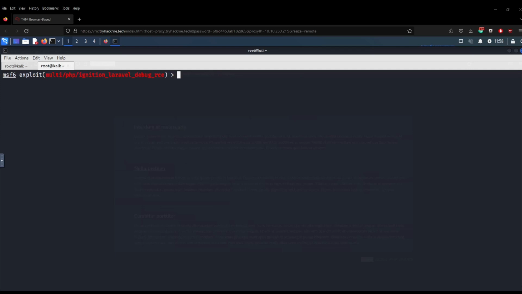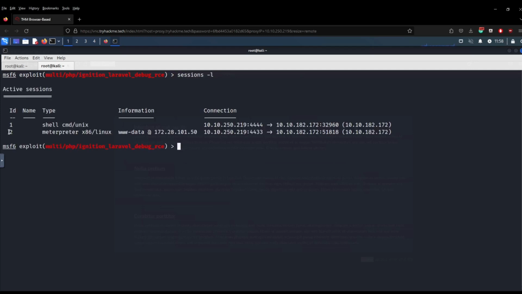So we have our sessions -l already active. So we have a session there which is connecting to the web application, and we want to route traffic through session 2 to that host. And the way we're going to do that is we're going to do route add, and then the IP address of the database, which is 172.28.101.51, and then we're going to use the CIDR netmask of 32 because it's a singular IP address, and then we're going to say session 2, and then it will say route added.